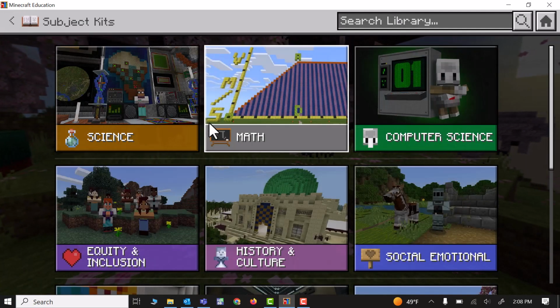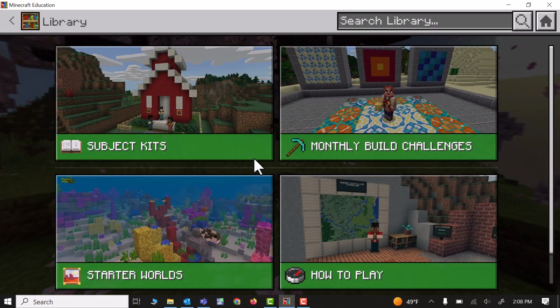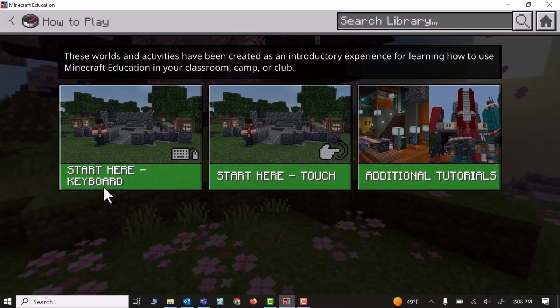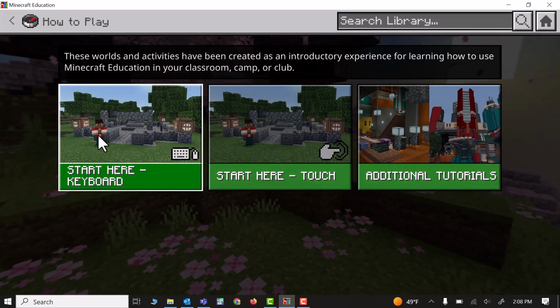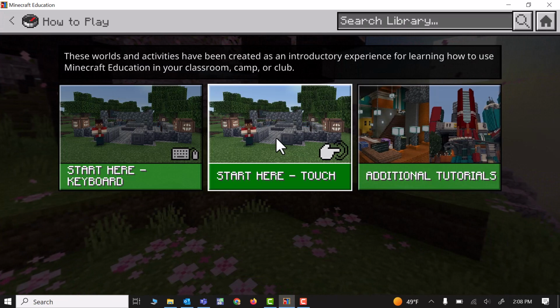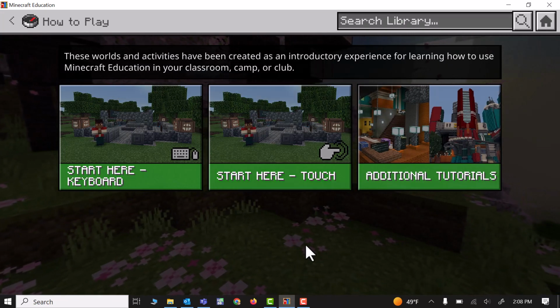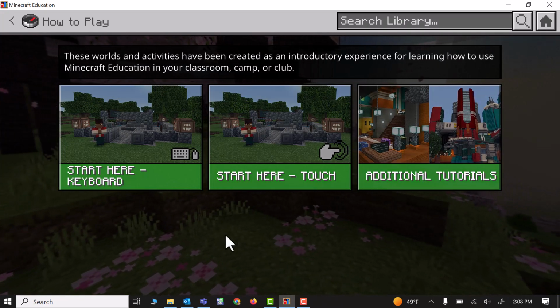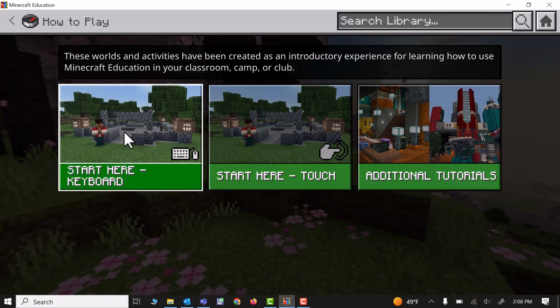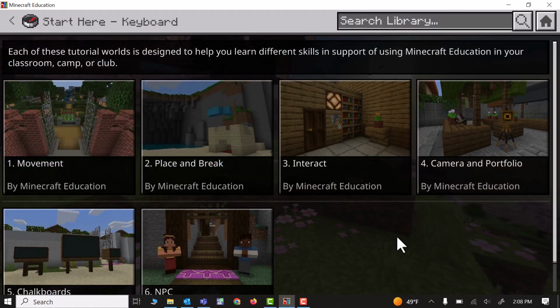The tutorials are outside of the subject kits. They're here in the how to play. Now, it's telling you how to play with a mouse and keyboard, but also touchscreen such as an iPad or maybe, I guess, even the Chromebook. And there's some additional tutorials. For the most part, you and your kids are going to be using the keyboard and mouse. So we're going to click on here in the start, the keyboard and mouse.